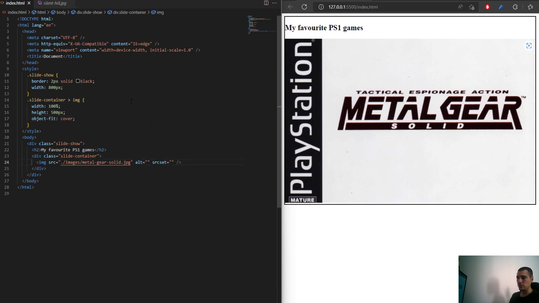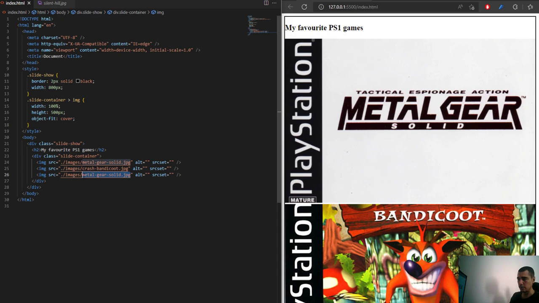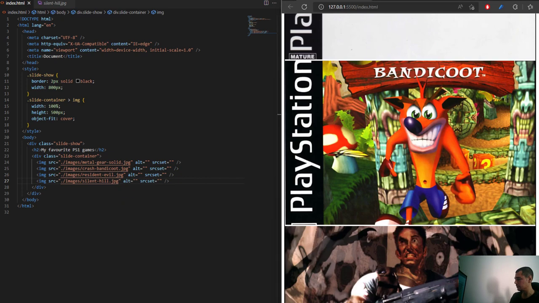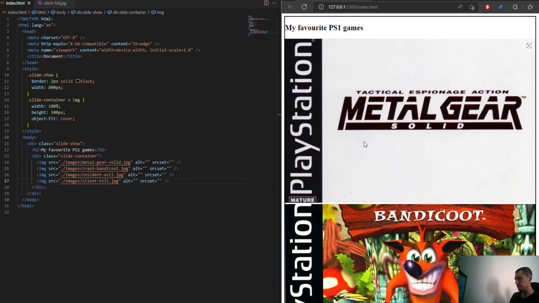And okay, let's get going. I'll be placing immediately all the other images as well. So I'll be copying the image element and placing all the other images one on top of the other. I have another image for Crash Bandicoot, and then another image for Resident Evil, and then Silent Hill. And since they're all images and they're all contained in my slide container, they all get this rule: the width 100%, height 500 pixels, and object-fit cover.